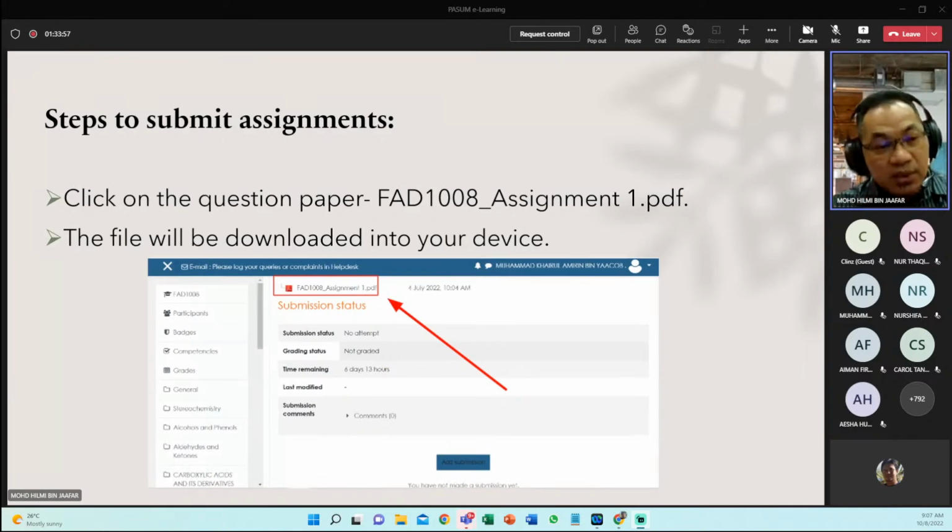Okay, once you click this file, the question will be downloaded into your device. But sometimes the whole question is embedded into this page, not in the form of a PDF file. You cannot download the question; you can just read the question through on this quiz page. Sometimes it's like that. It depends on the instructor. But for this quiz, the instructor provided the question in the form of a PDF file.